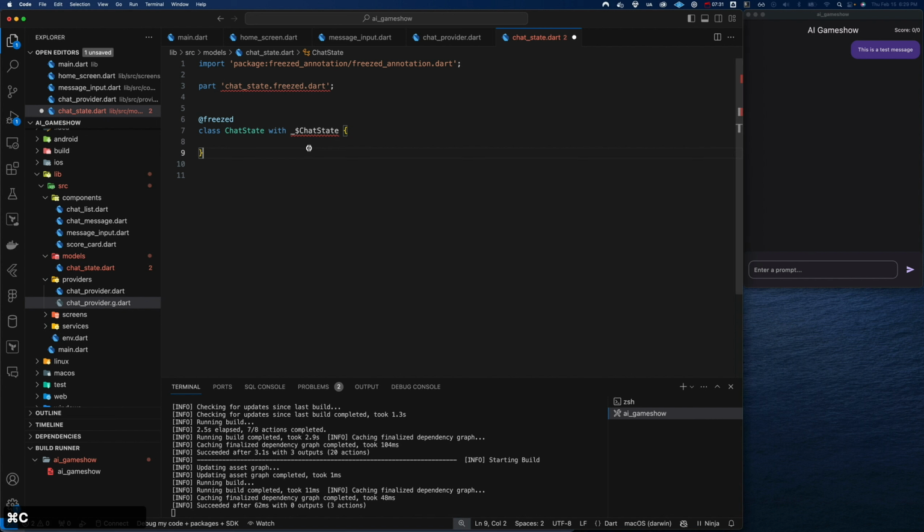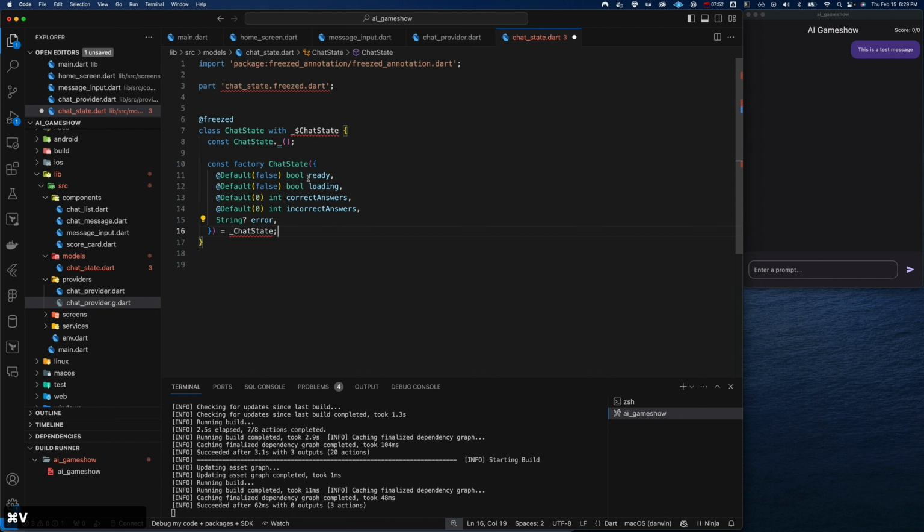So one thing I like to do is always have this private constructor right here. This will allow me to create our own custom getters. If you don't do this, it becomes like a locked class, and you can't actually do anything except for the factory, from how I understand it. Then we're going to put all these properties in here. Like I said, we want a Boolean for ready and loading, and we want an integer for these. And we'll just set some defaults so that we can easily start this up.